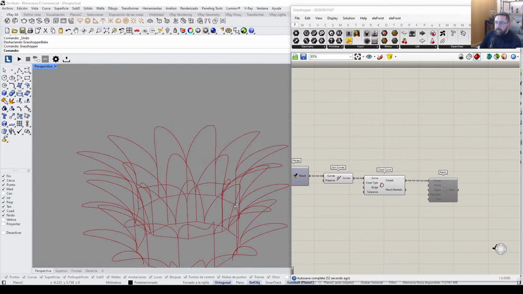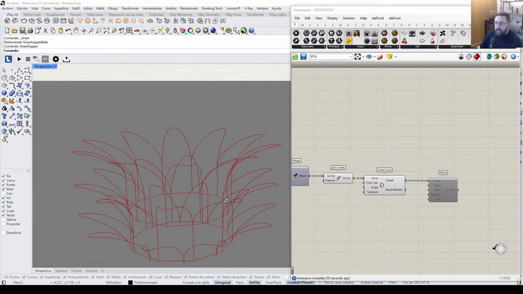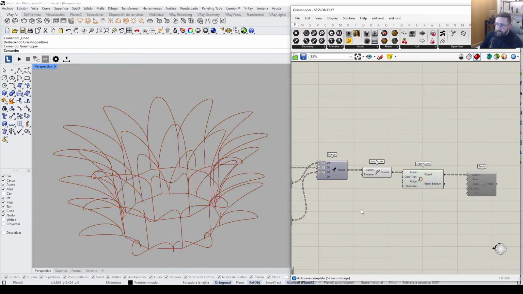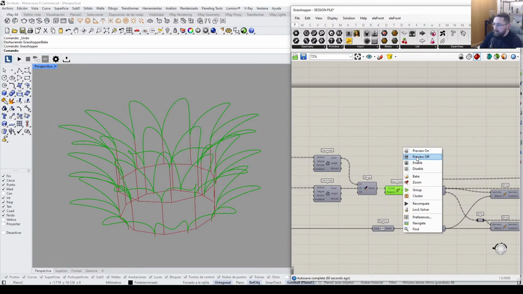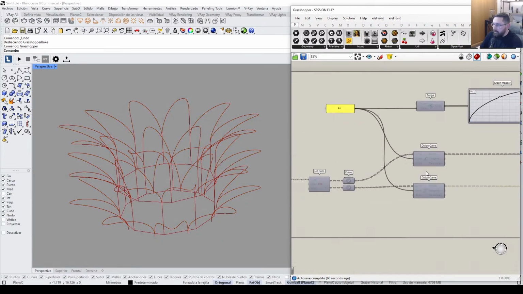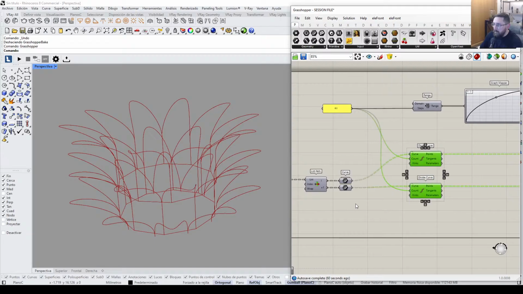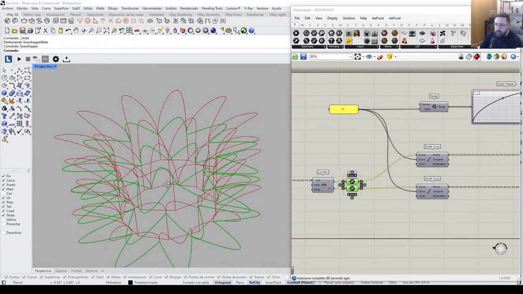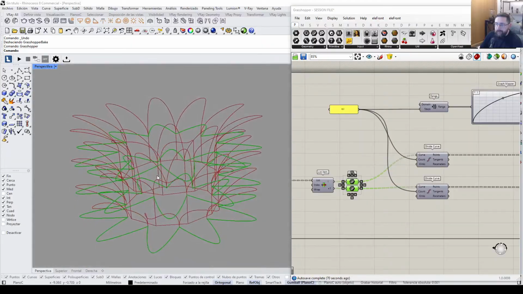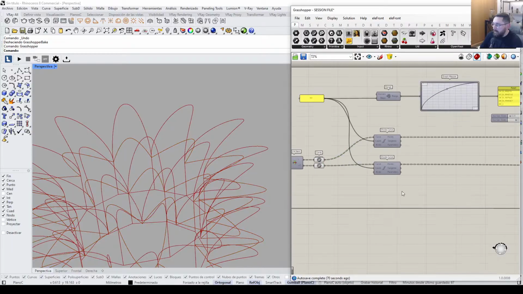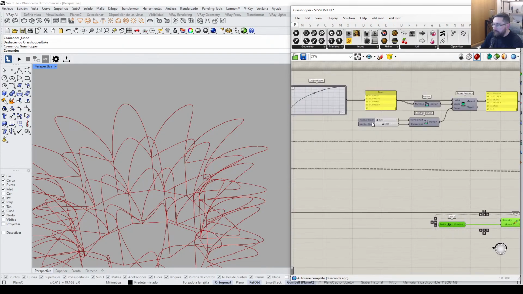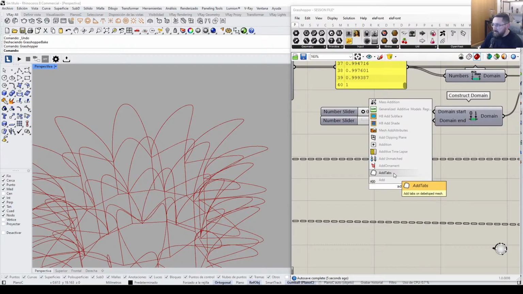Okay, so we have this, and what I'm thinking is, I need to backtrack a little bit. Join curves. Nope, not that one. Before all of this, here, these two curves. And what I'm thinking is that we need to move this one upwards. So move Z. And we're going to move up whatever value we had before, which is 3.3, which is this one. I'm going to use an addition.